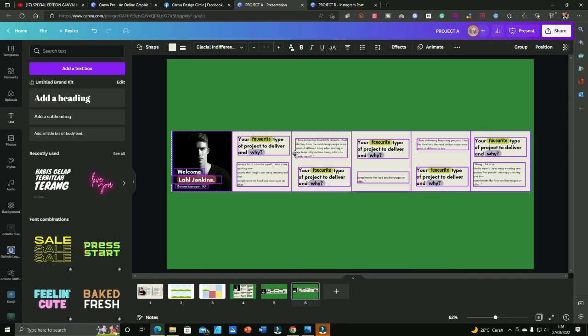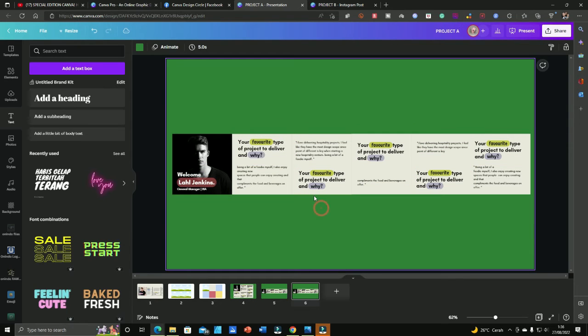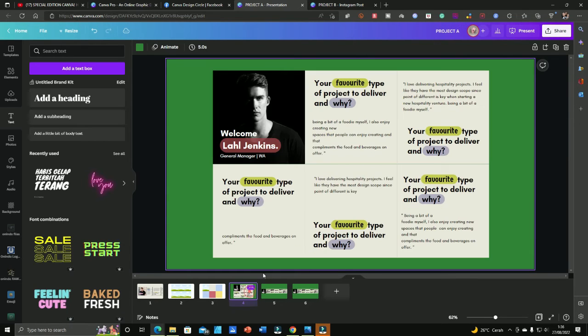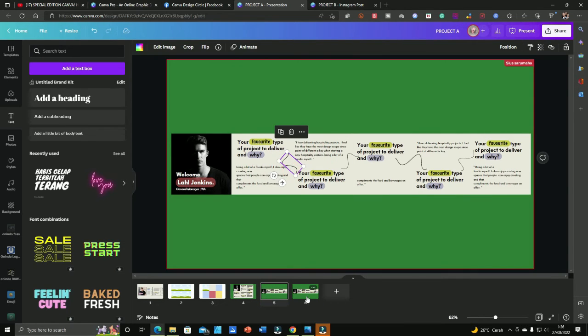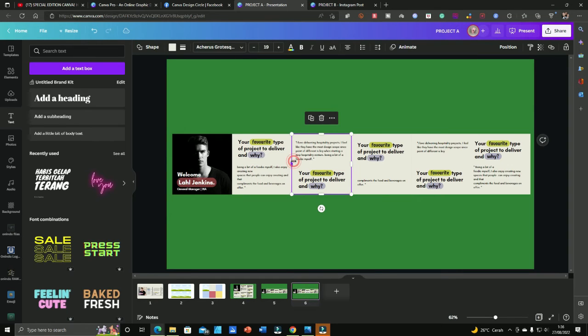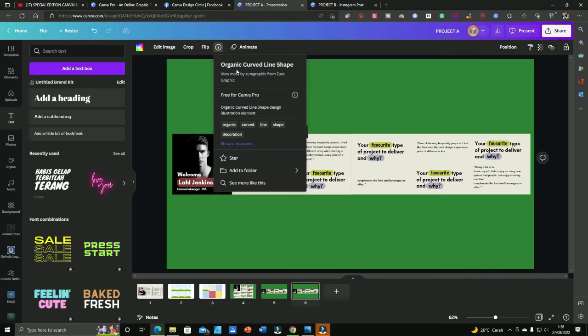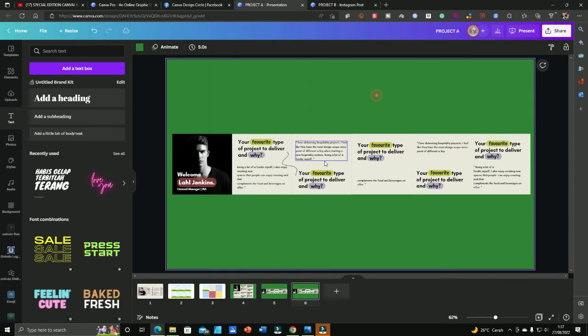Okay, and after this, now it's time to put this kind of element. Okay, so the name of this element is organic curve line shape. So it's up to you where you're going to put it. Okay, and this is all the element that I put in here.